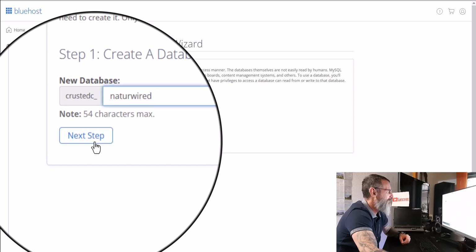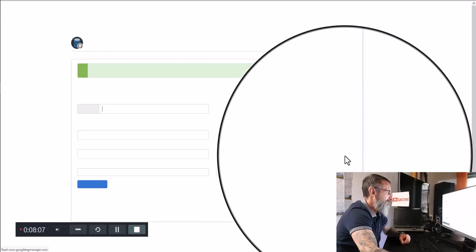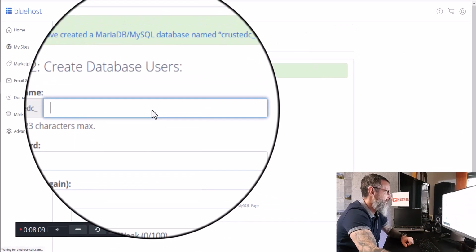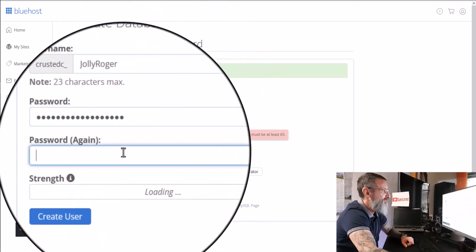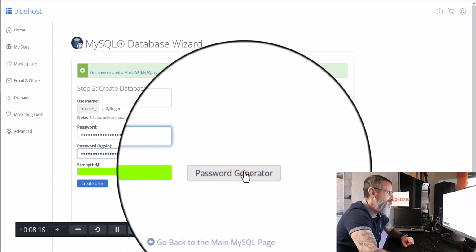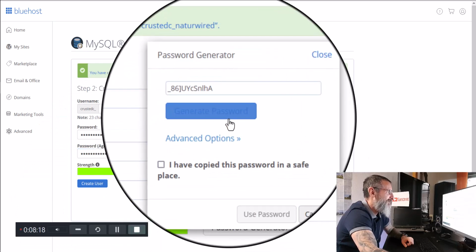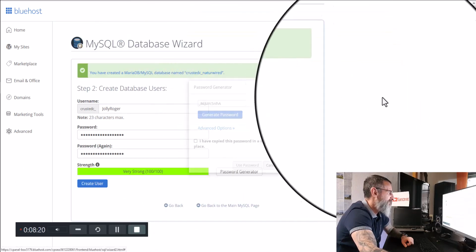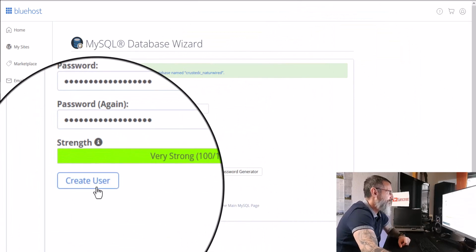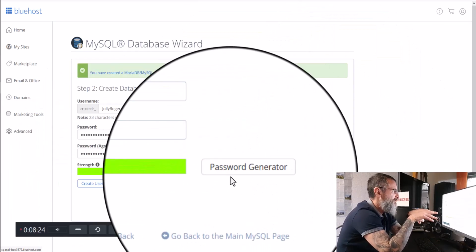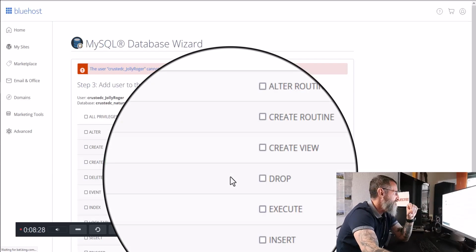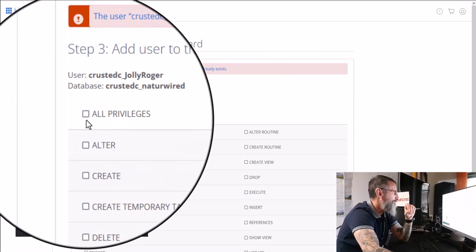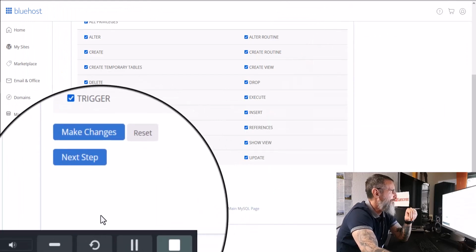So next step, we want to create our username. You can install your password, and you can always use a password generator if you like. You just copy that and paste it into your system. So now we want to create our user. Now, you don't want to close this page. It's going to ask you for privileges. You're going to need to do all privileges. And next step.